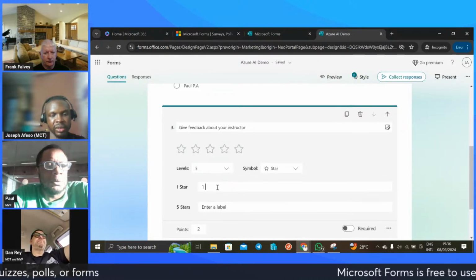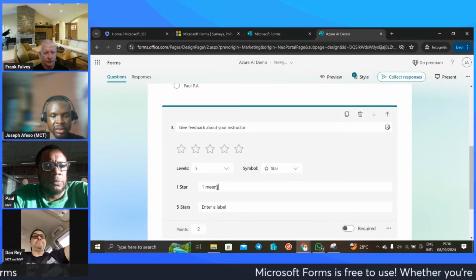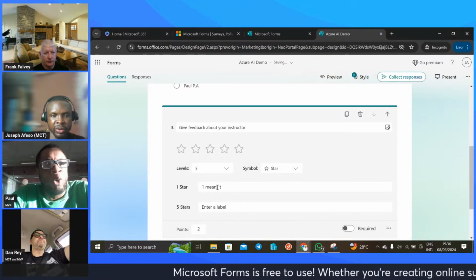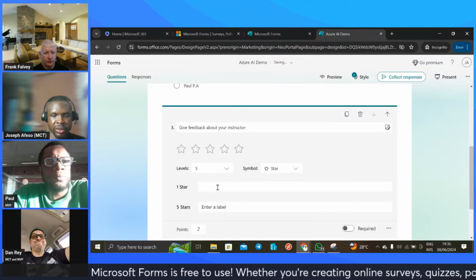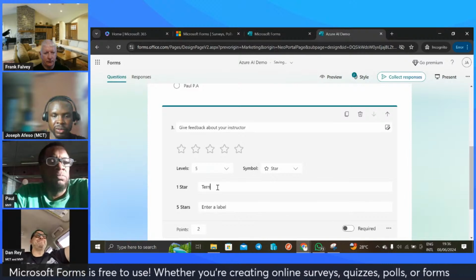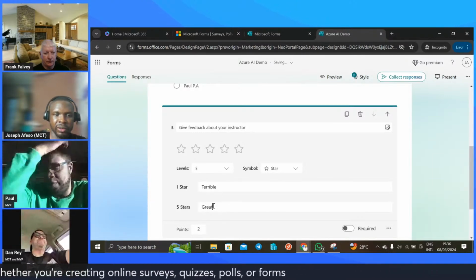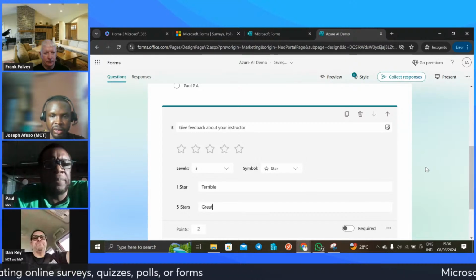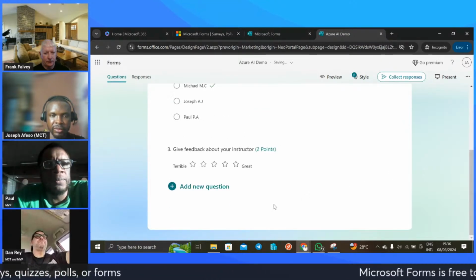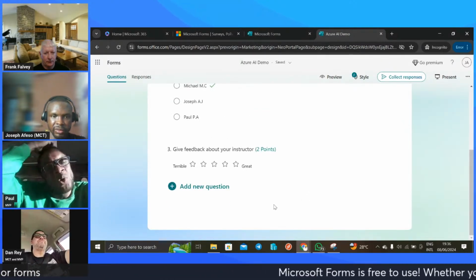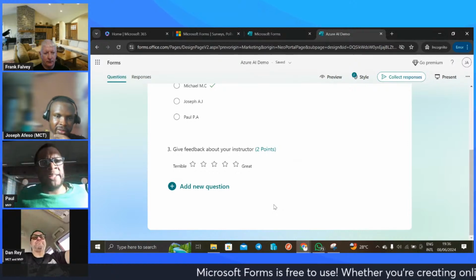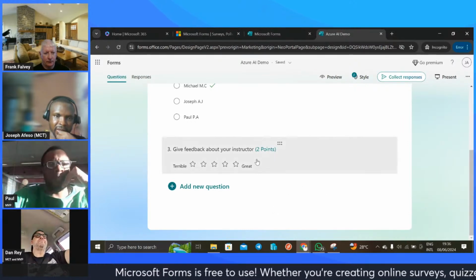Makes sense. So we can say 1 means terrible. You could just write the word poor. Okay, terrible. And then for number 5, you can say good or excellent, or whatever you want to put in there. Great here, right? Yeah. That makes sense. I think when you see it, they know what it means. That makes a lot of sense.